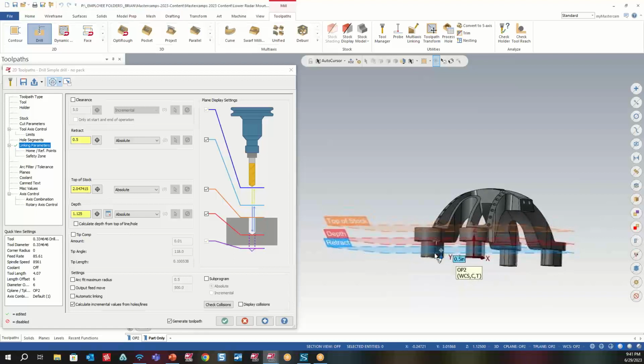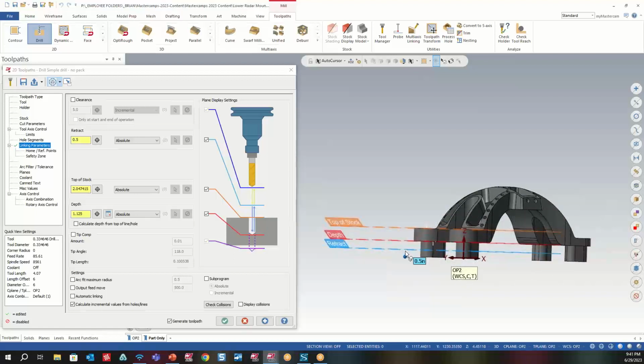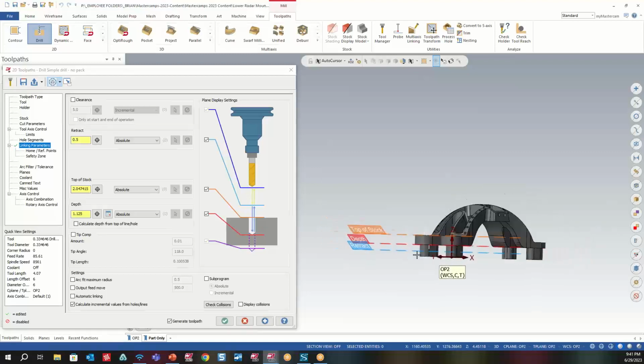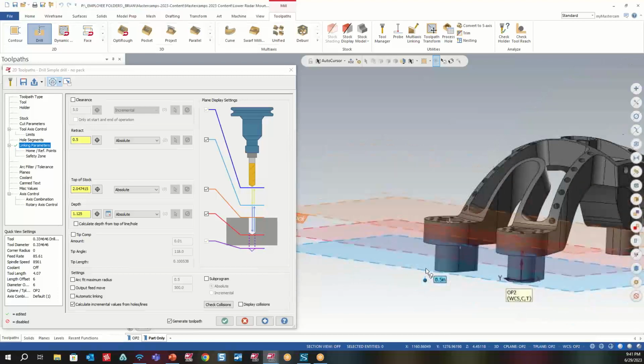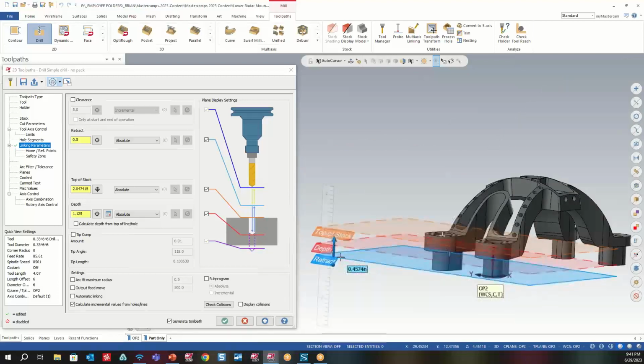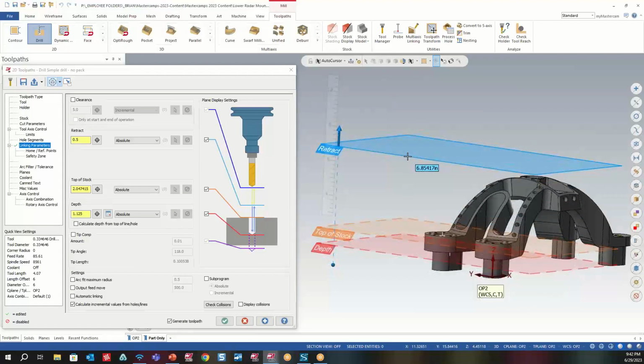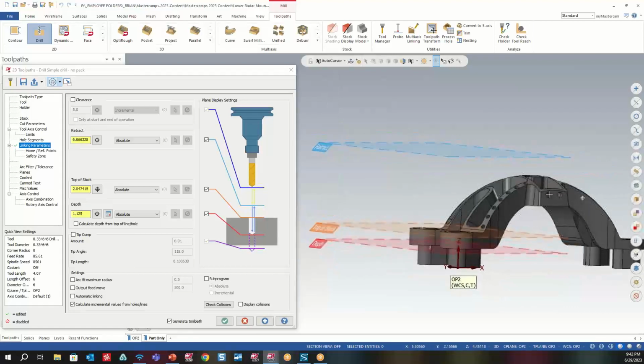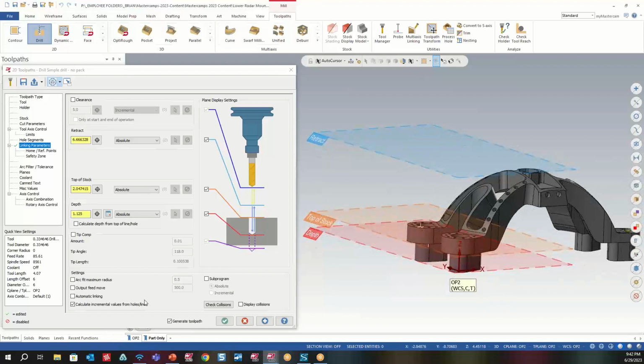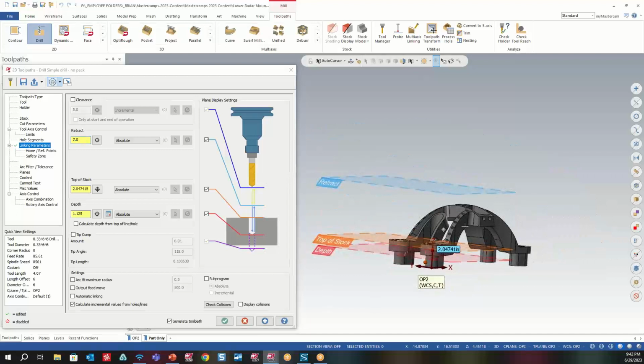Again, makes nice use of visuals. Very easy to see where your drill is starting, top of stock, where the depth is, and where your retract level is. And again, I do not like that retract level. Let's bring a retract level somewhere up here, off the top of the part. And let's make that retract 7 inches. It was very easy to see that that retract level was not in a good spot.